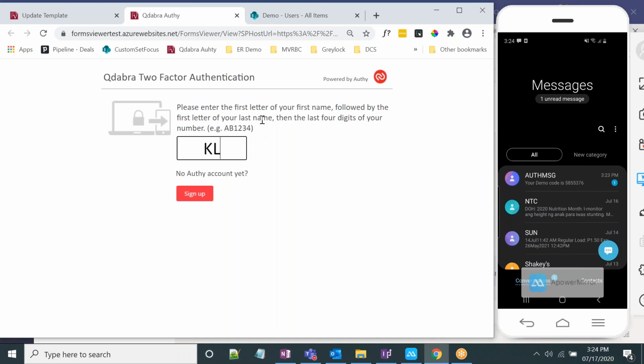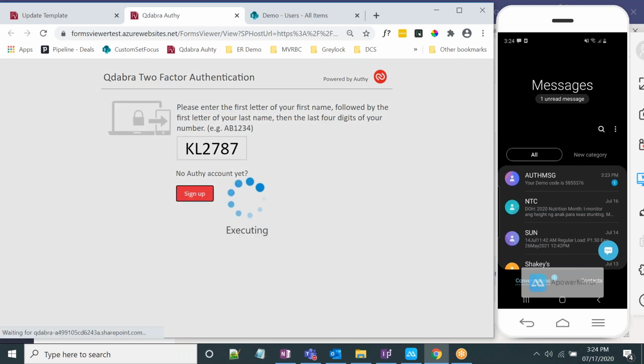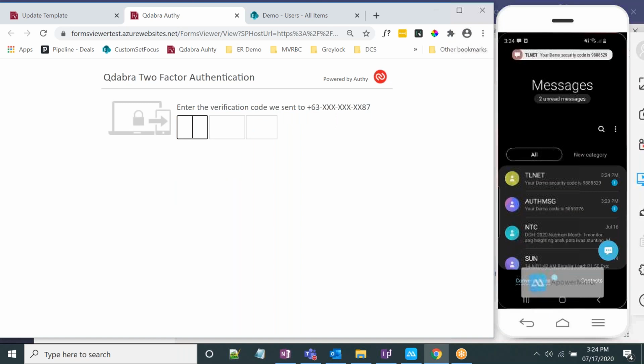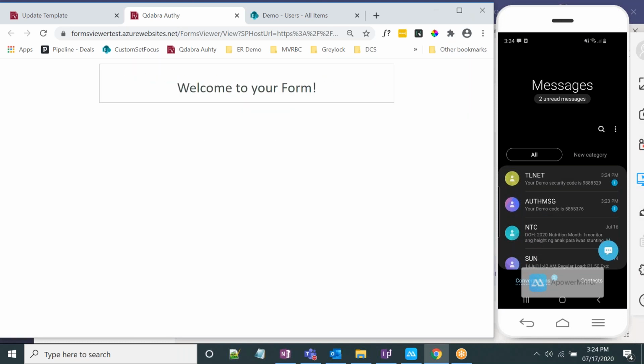Let's enter my initials here and then the last four digits of my number. Then it will send the code again to my phone, 88529. So yeah, that's basically how the features work together with Authy.